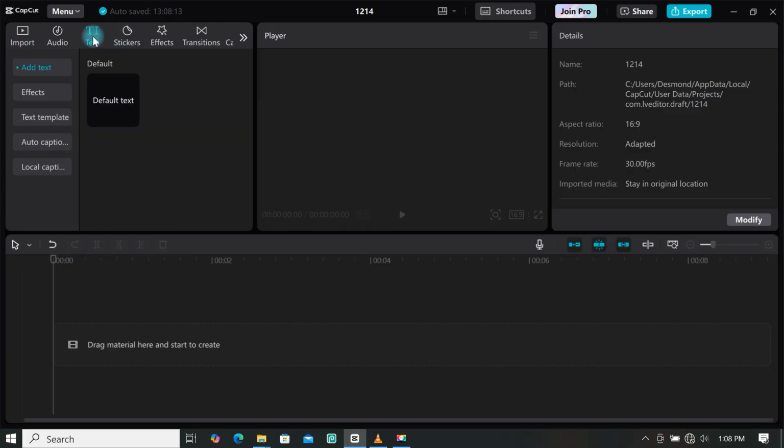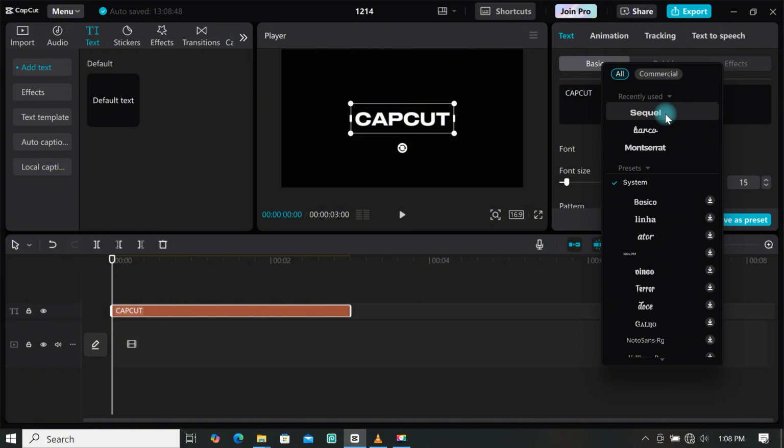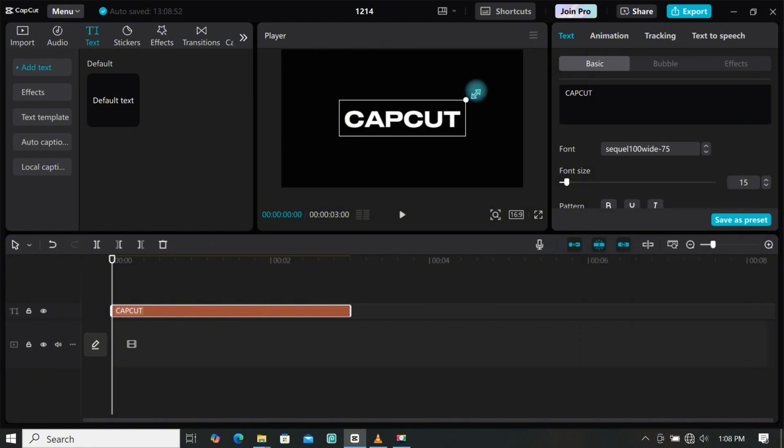Go to text and add a default text to the timeline. Now go to the text area and type what you want, so I will type CapCut. When you are done, change the font, then resize your text. But I recommend you choose a bold font, so I am using SQL for this tutorial.